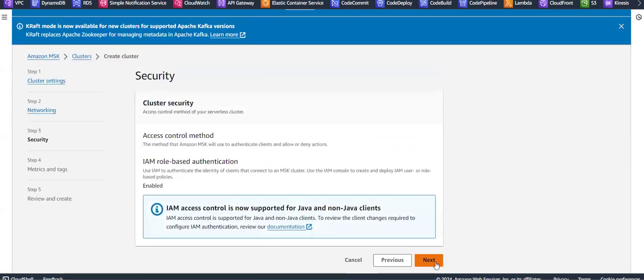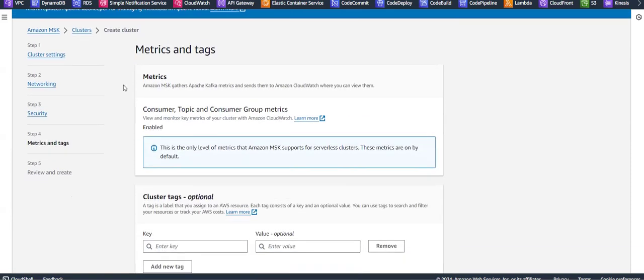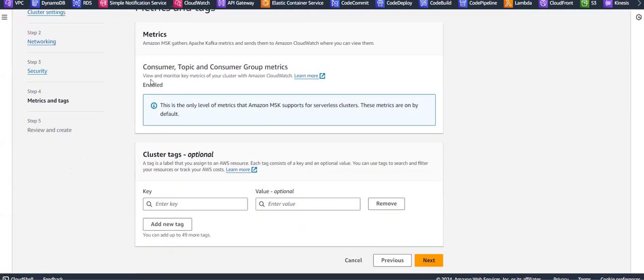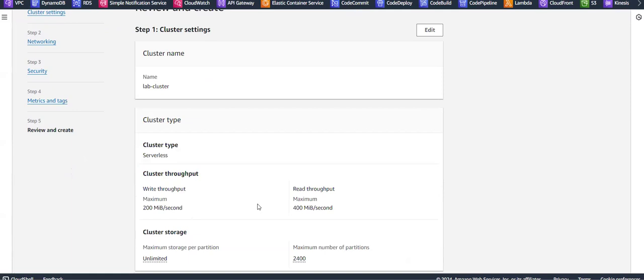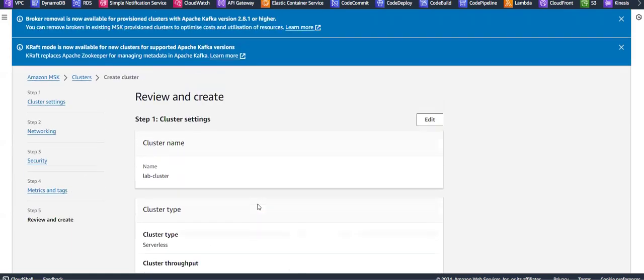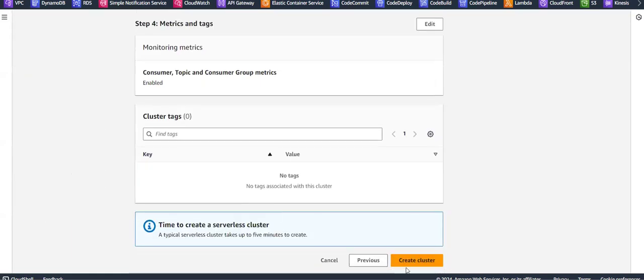Currently I'm clicking on next. After providing that, you have the ability to select the IAM roles for authentication, then metrics and tags. In order to monitor, you can enable the metrics and you can even provide tags to identify these clusters among multiple. Then at last you can review and click on create cluster so that your cluster will be created.